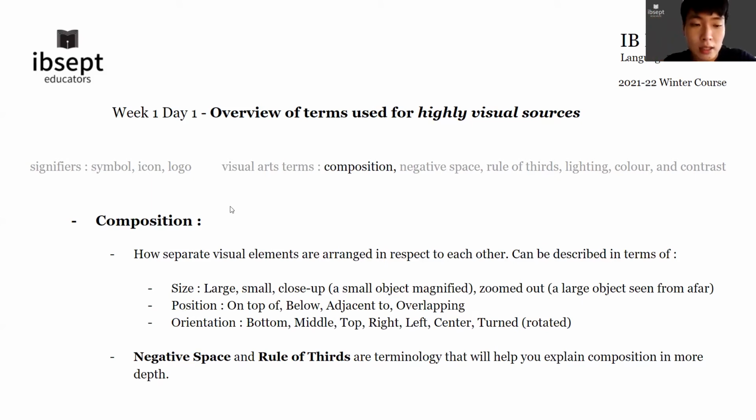We can also talk about composition in terms of position. So is one element on top of another element? Is it below another element? Are they adjacent next to each other? Are they overlapping? And last of all, we can talk about it in terms of orientation. Is the image placed in the bottom, in the middle, in the top? Is it the bottom left, top right, right in the center? Is it turned or is it rotated? So these are just some of the ways in which you could talk about composition.